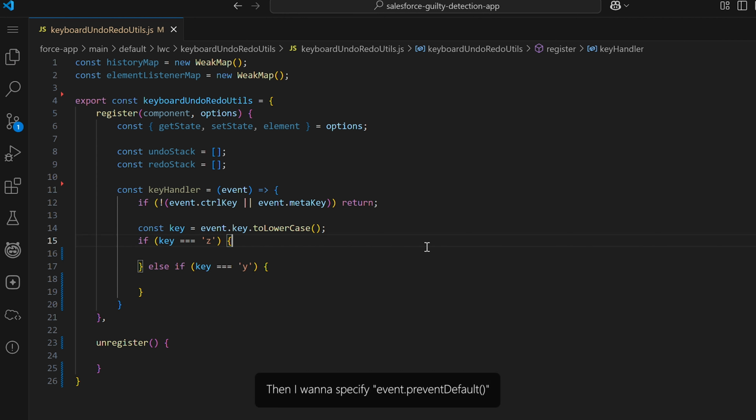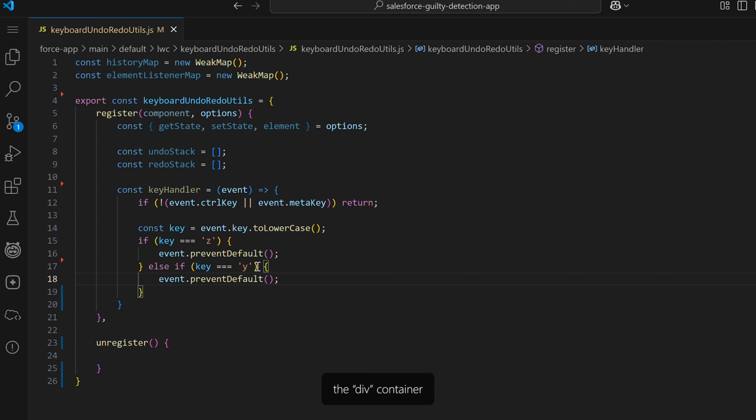This is more of a protection measure, since for example the div container doesn't have a standard behavior, but there is a nuance. If you're inside a container but have focus on the input, it might not work as you expect, so let's keep it here.